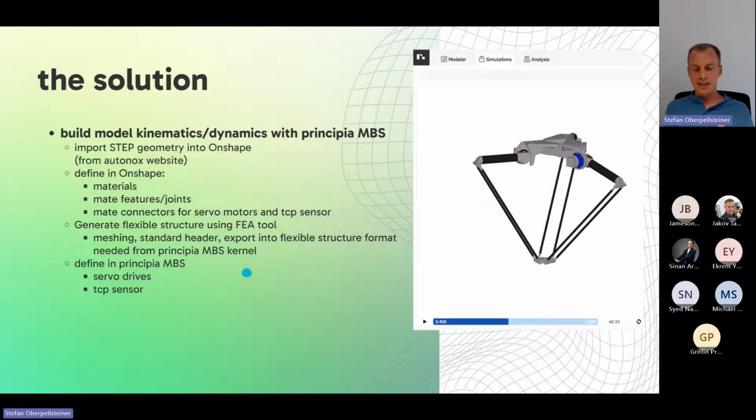And then, as I said, these slender forearms led to vibrations. That means they definitely have to be taken into account as a flexible structure. That means this cannot be done within the rigid body model of Principia MBS. So this was something to be done in an external FEA tool.